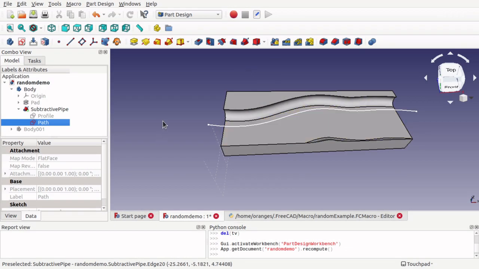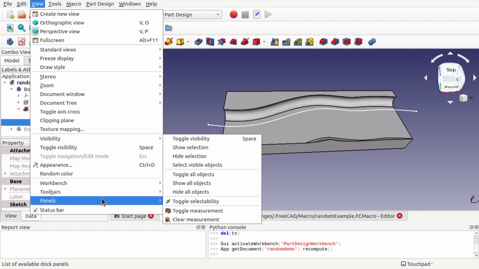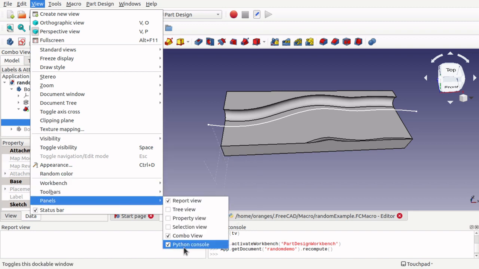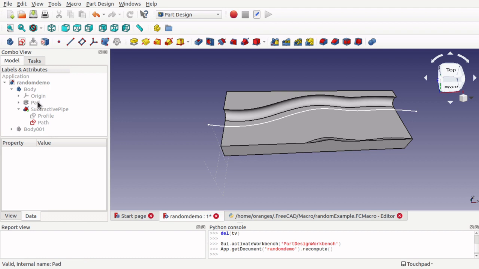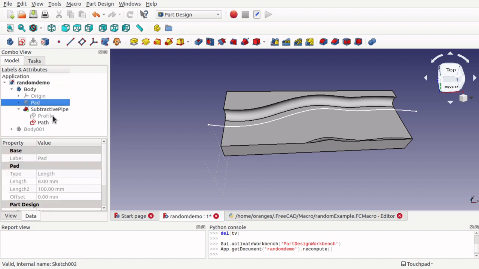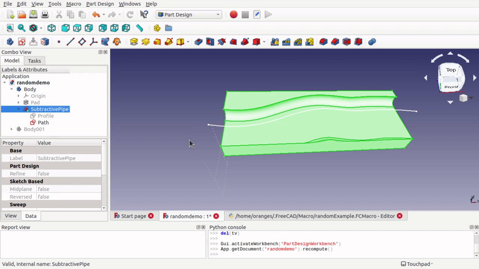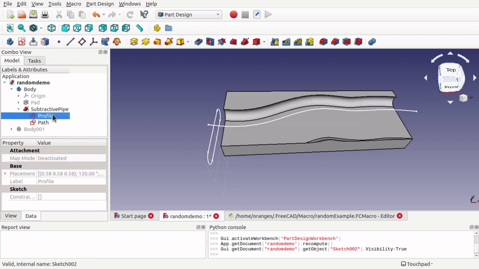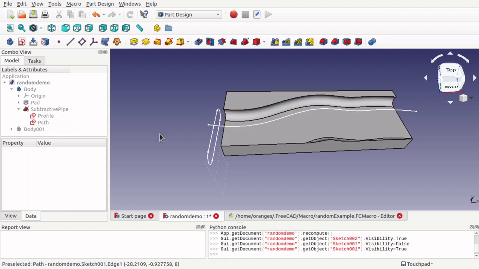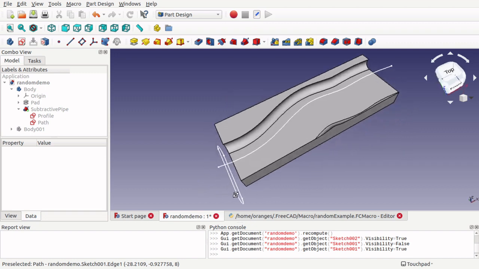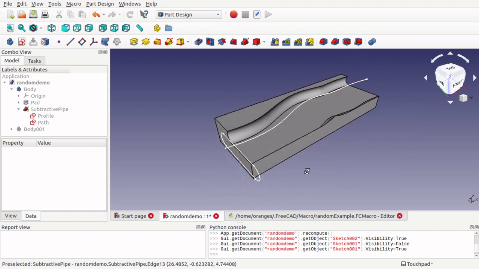So let's have a small recap of where we are. So I've got the report view open and the Python console, and those are available from View, Panels, Report View and Python console. Just make sure those are checked. And I've got my subtractive path here, so you can see there's a body with a pad, a subtractive pipe has been placed upon there, and we're using profile in there. So this one here, and a path. You can see that path there highlighted in green. Let's take that off so you can actually see it properly. So that sweeps that path through there.